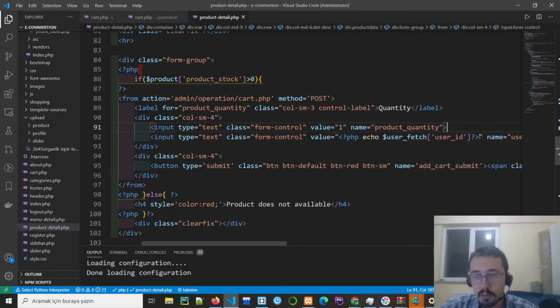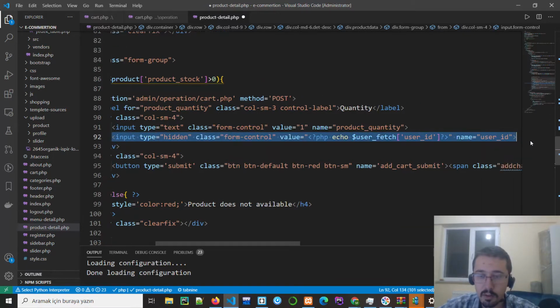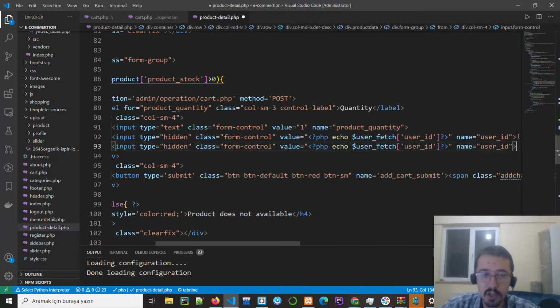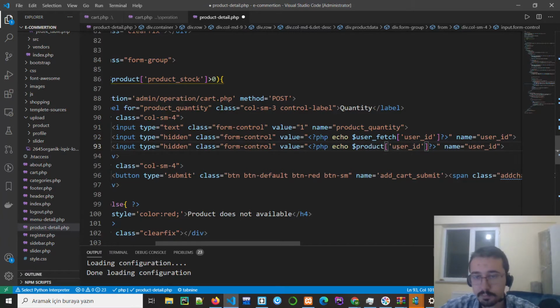Then we will do the same thing to get our product ID. I don't want to change the user ID and product ID, and I don't want to show them to the user, so I will make them hidden. In this way, the user cannot change them or cannot see them. This method is very secure.